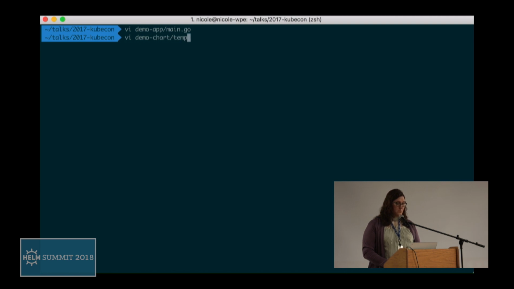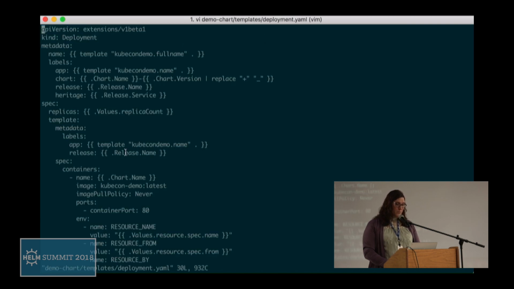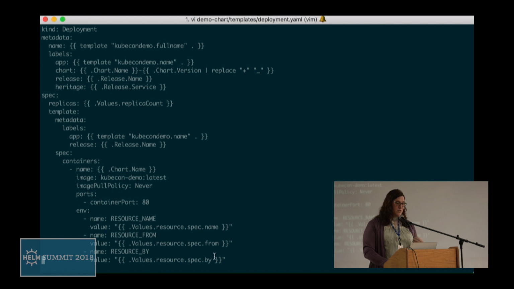And so we have a simple Helm chart here with the deployment for that. And so what we do, it's pretty simple. The important parts, though, are these environments. We have the values.resource.spec. So .resource gives us our actual custom resource from Kubernetes. Lostromos passes that in as values. And then we can access spec, and any field that's stored in the spec we can get. So we have name, from, and by.